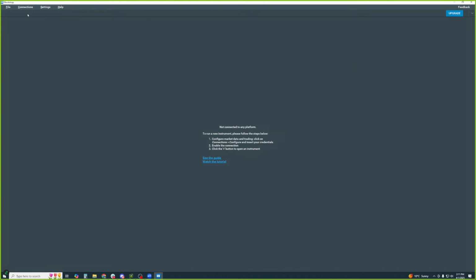Now, let's go back up to connections. Now you can see we've established this connection here, but we haven't selected it yet. So now what we need to do is select it, right?